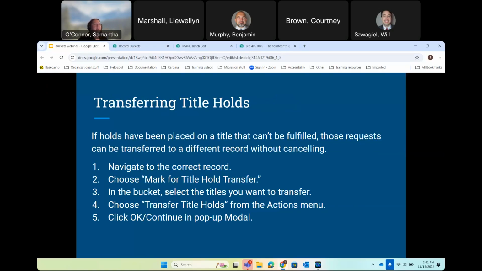Transferring title holds is kind of an interesting one, so I want to show you that before we get into merging. Transferring title holds is basically a way, if you have a situation where a bunch of holds have been placed on one record and they really need to be placed on another record, you can change all of them to the correct record without having to cancel each one individually and then place it back on the correct record.